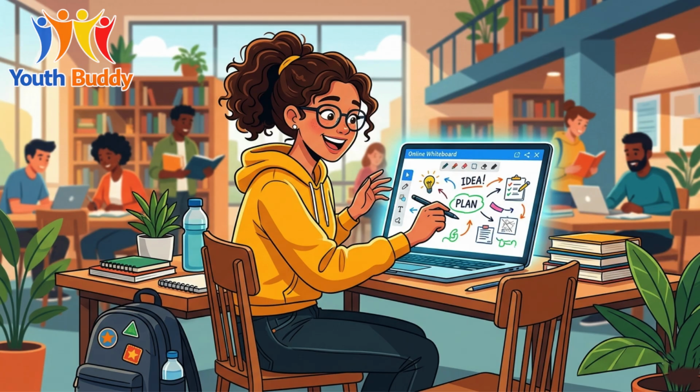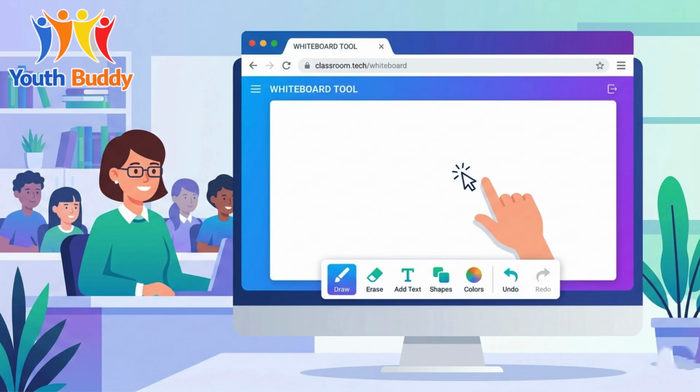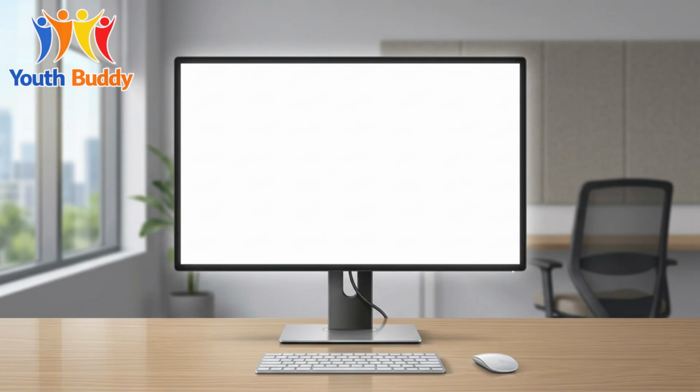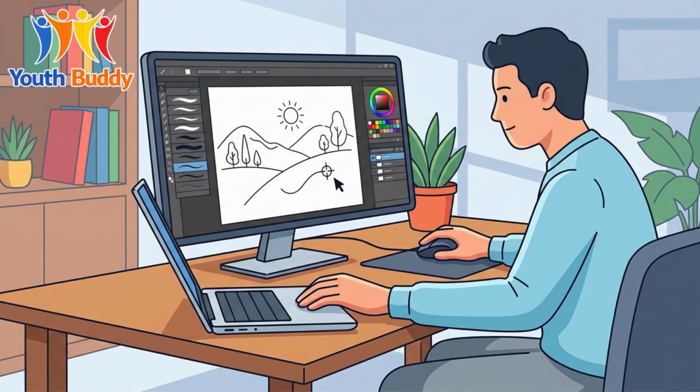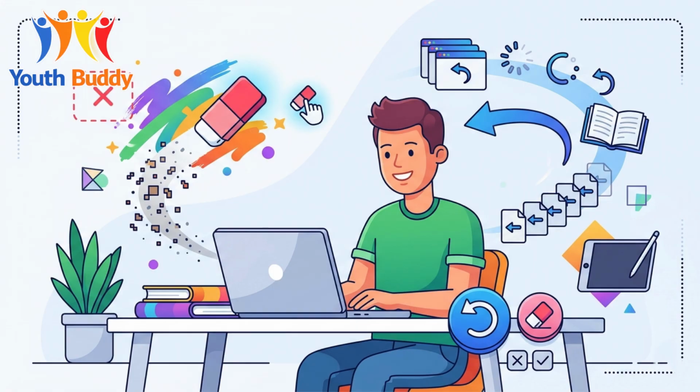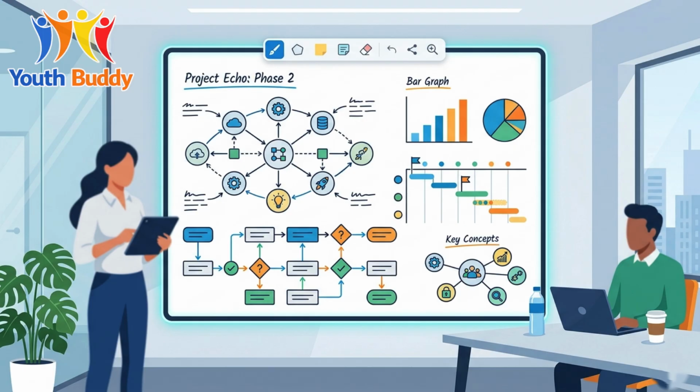Now let's understand how this amazing tool works in a very simple way. First, open the Teaching Whiteboard tool from YouthBuddy using the link provided. You don't need to download anything, just open it directly in your browser. Next, once the tool loads, you'll see a clean and simple canvas screen. Think of it like your personal digital whiteboard. Then, start writing or drawing whatever you want. You can use your mouse, touchpad, or even your finger if you are using a mobile device.